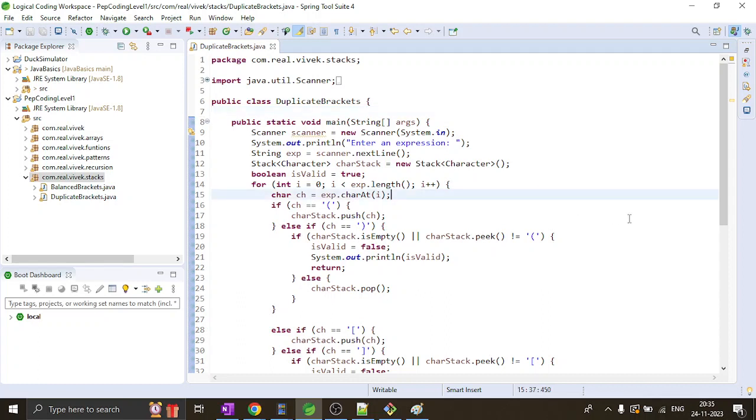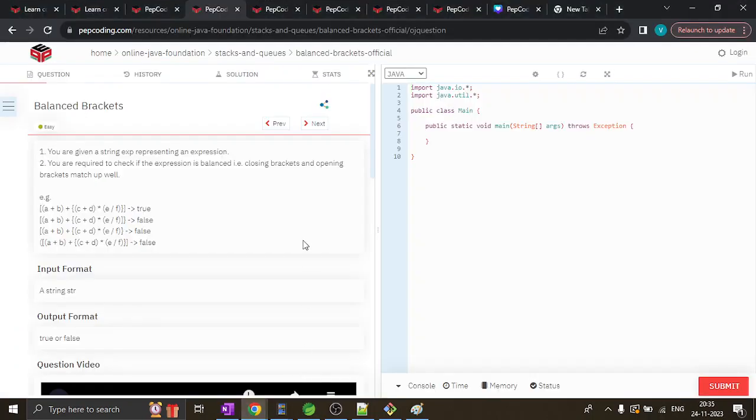Yeah, so that is how we have solved this question of balanced brackets, right?